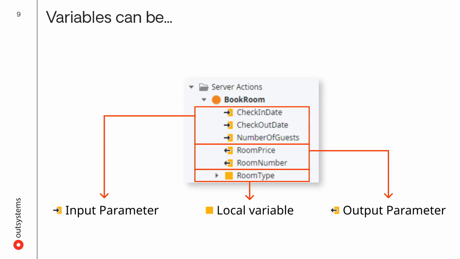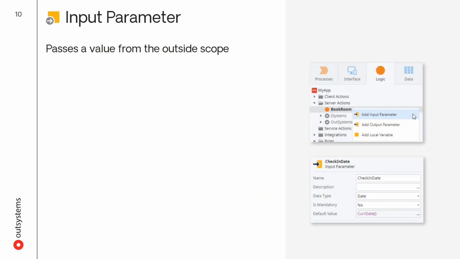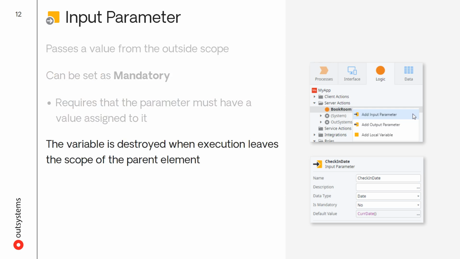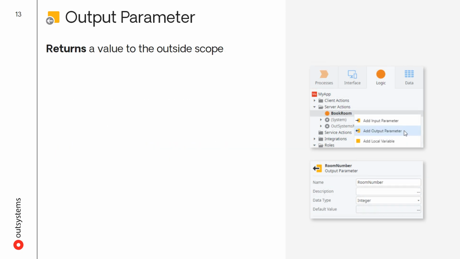Let's talk a bit about each one of them in more detail. We'll start with the input parameter. The input parameter allows you to pass a value from the outside scope to the parent scope. Each input parameter has a few properties, and one of those properties defines whether the input parameter is mandatory or not. If mandatory, that parameter has to have a value assigned to it when it is passed in. All input parameters get destroyed when the execution leaves the scope of the parent element. Therefore, whenever the server action finishes and the execution moves to the outer scope, the input parameter is no longer available.